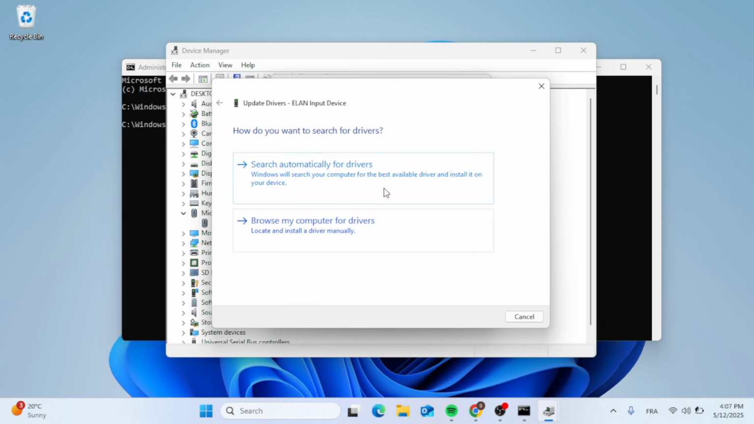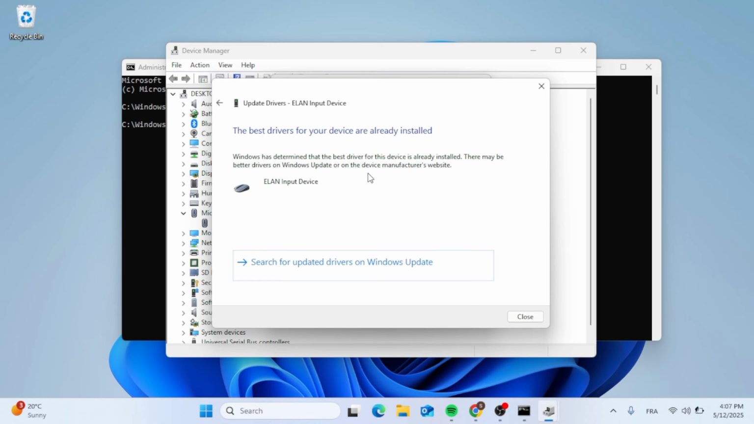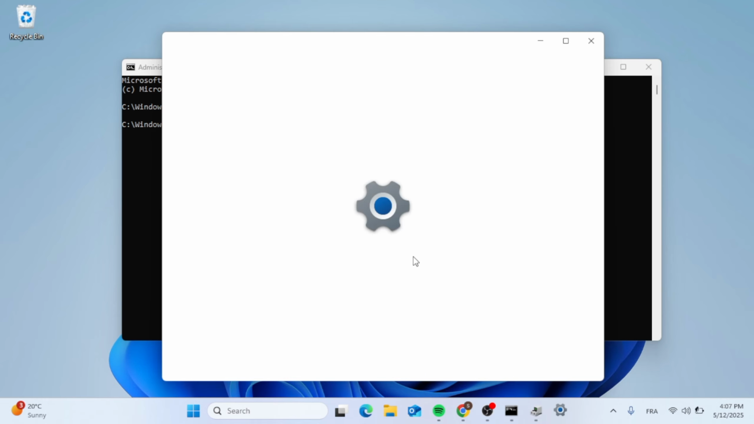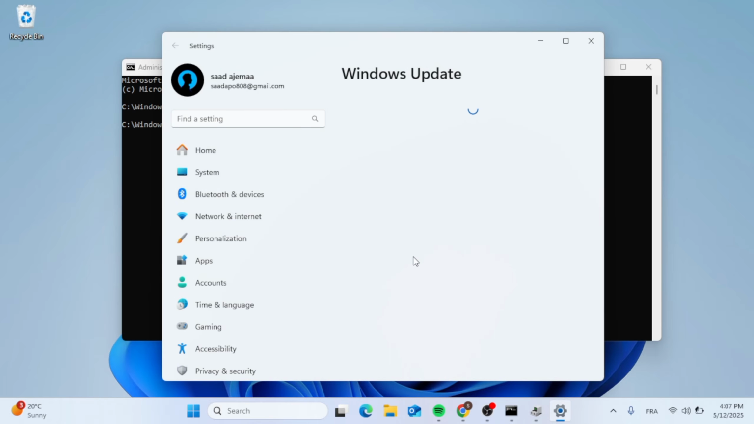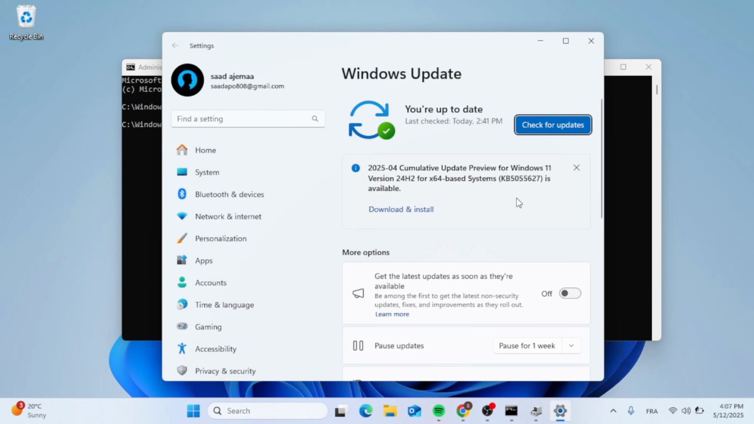After that, click on update driver, then hit enter again, then hit enter again. And from here, you should see the driver updates that are available and hit enter, and then give it some time and your mouse should work.